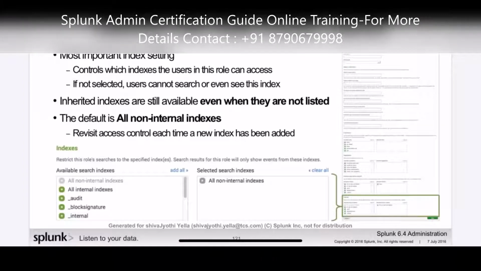Inherited indexes are still available, even if they are not listed. Inherited indexes means previously, if we want to add any existing role to a new role, then whatever indexes are present in the existing role, all the capabilities will come into the new role if you are adding that existing role to a new role.